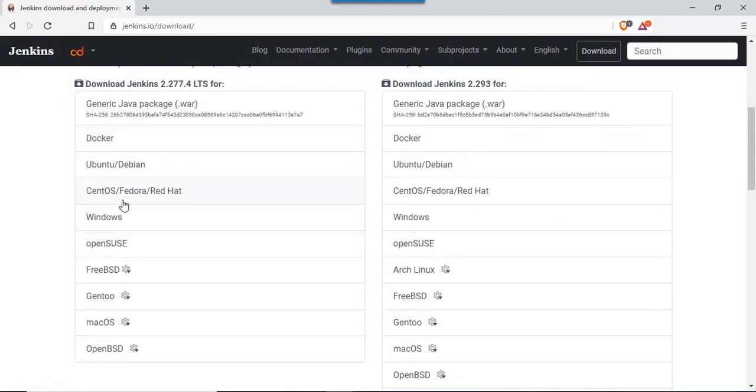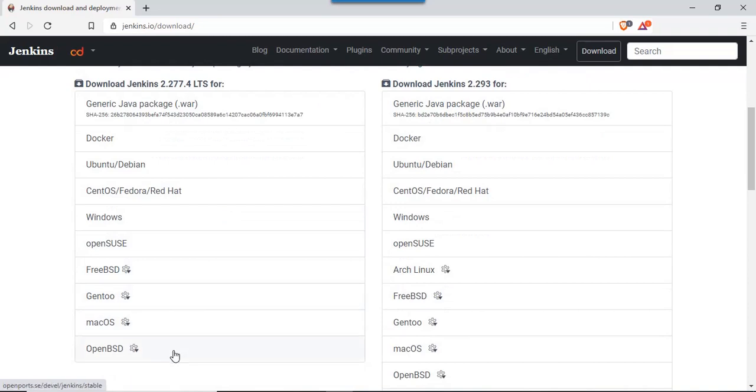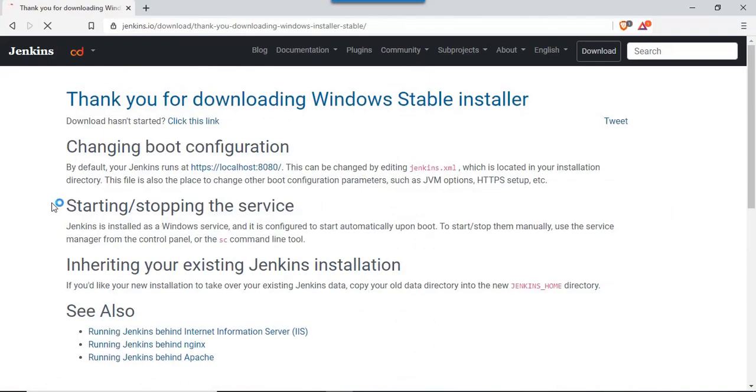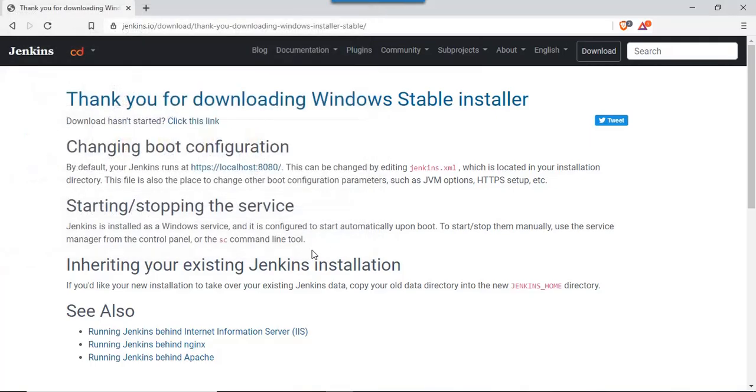To download the respective installer, you just need to make sure that you are picking as per your OS version. For example, I am using Windows, so I'll go for the Windows installer, and once I click on that, we should be able to see the download of the Windows installer package, and you can save it and then do the installation. As I already have Jenkins downloaded on my machine, I will cancel this.